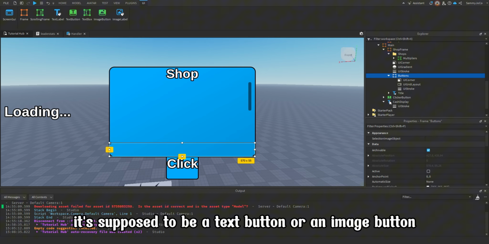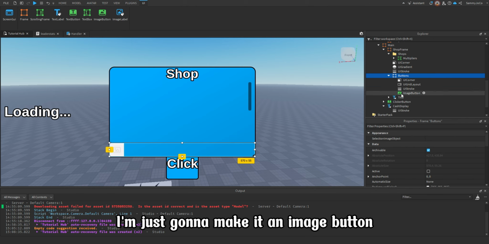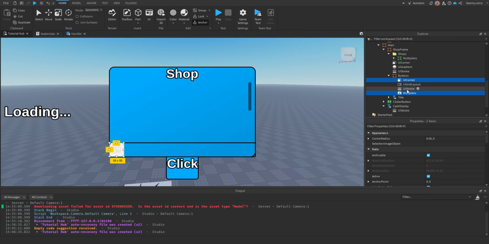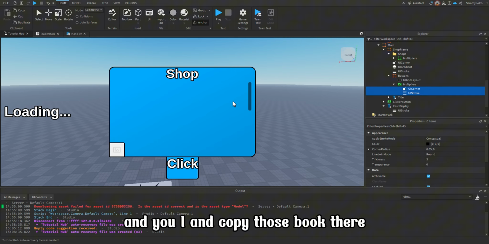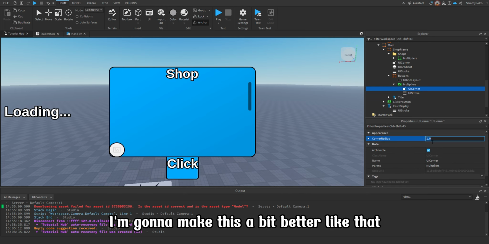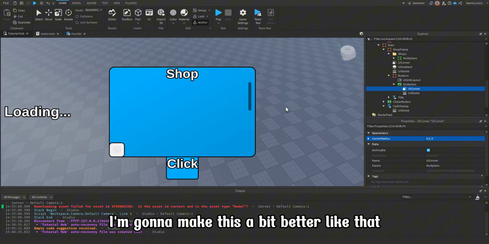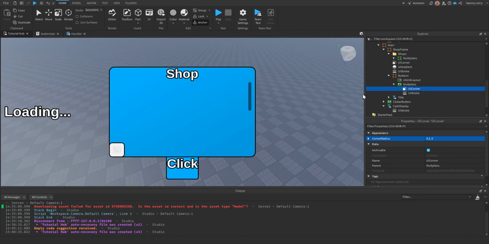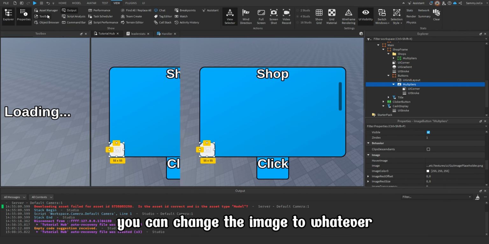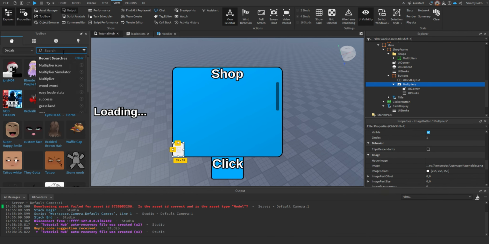Also, it's supposed to be a text button or an image button. Any type of button. I'm just gonna make it an image button. And multipliers. And UI and copy those, put there. So it looks a bit better. I'm gonna make this a bit better, like that. And now you can change the image to whatever. I'm just gonna get one off of Toolbox.